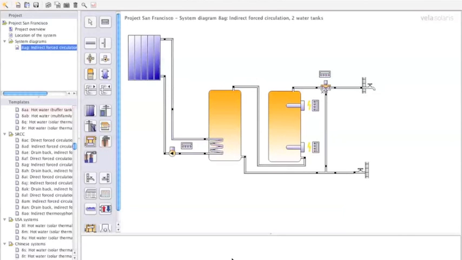Today I'm going to show you the flexibility of Polysun Designer. What you see here is an SRCC system diagram which I chose from our general database. This system I want to modify in a way so I can add a second collector field. This can be done in Designer mode with these toolbars in the middle here.